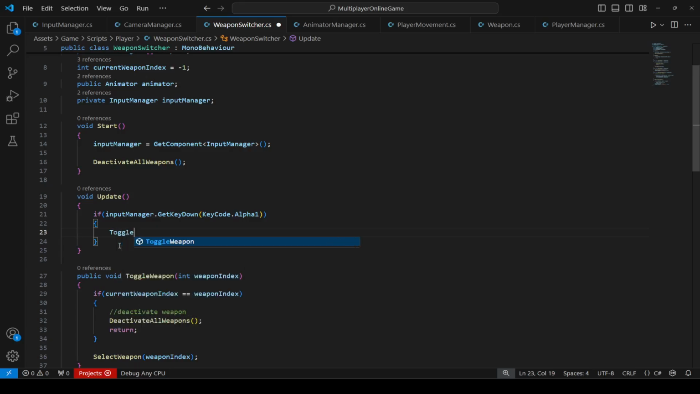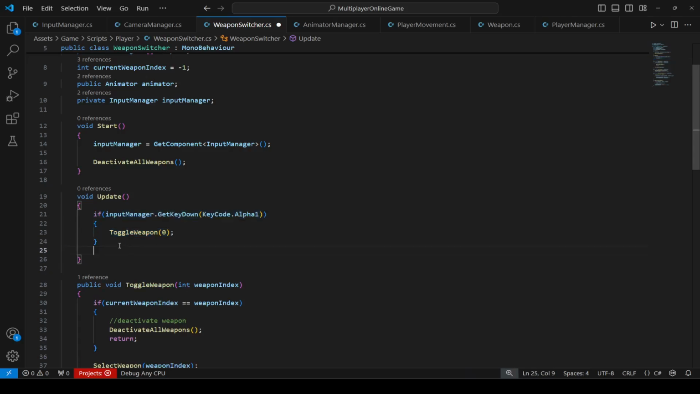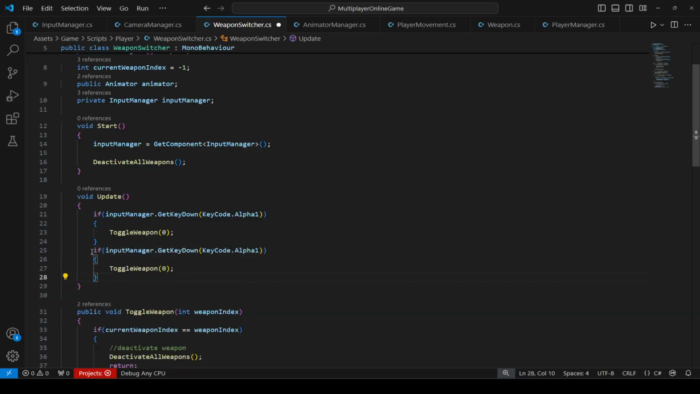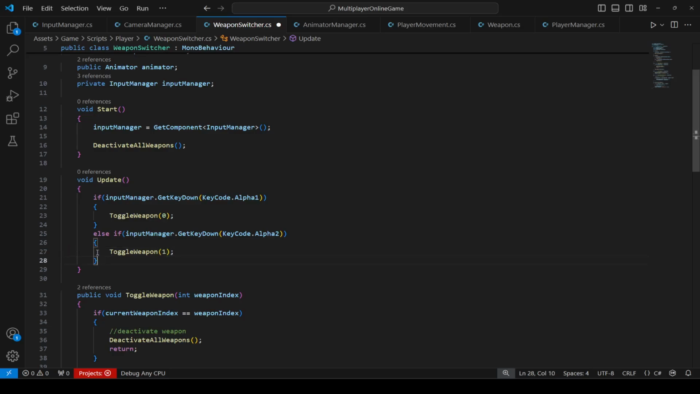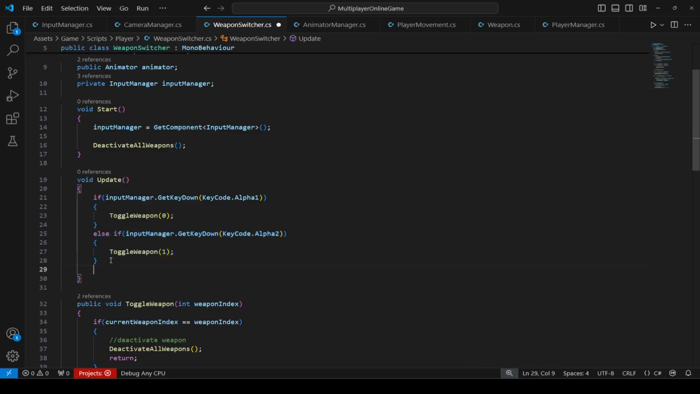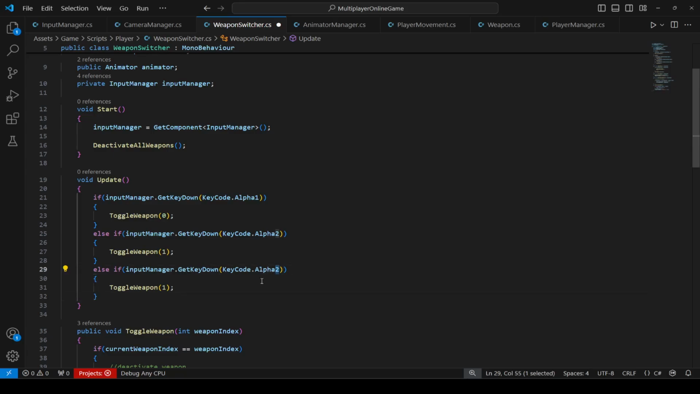Okay, so we will call it toggle weapon, and we're gonna activate the first weapon if the Alpha1 key is pressed, or you can say the 1 key is pressed on the keyboard. Then we will say else if the Alpha2 key is pressed, then we're gonna activate the second rifle, and then if we press the Alpha3, then the third weapon will be active. Okay, and of course when the weapons are active, we need to play the animations.